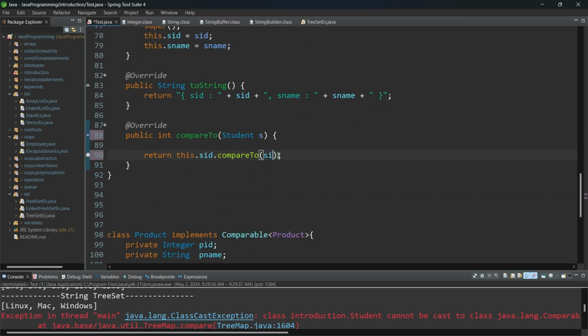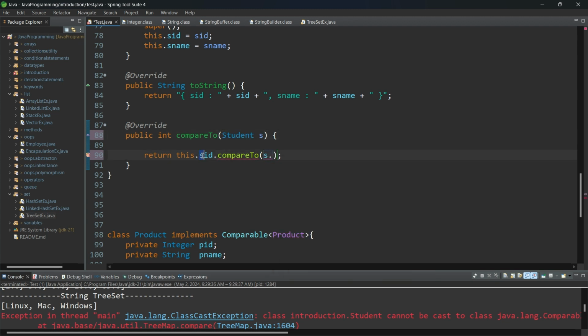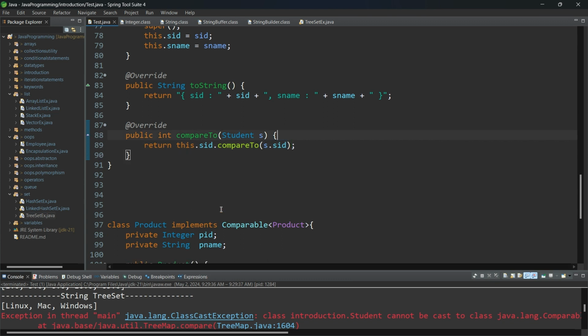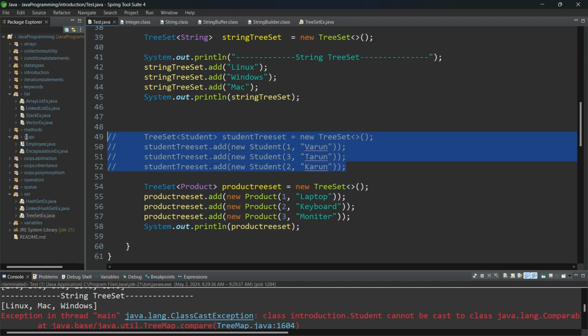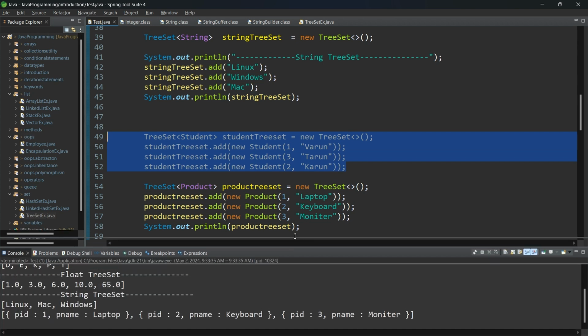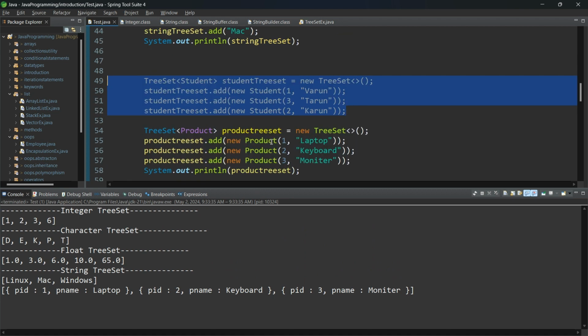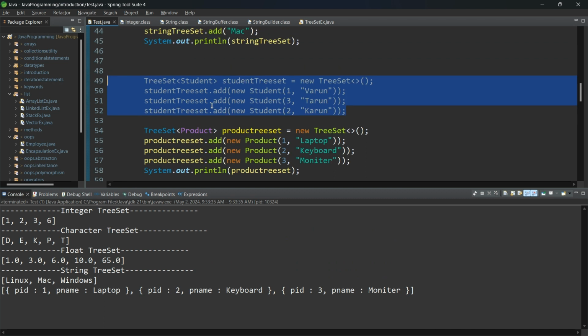Next one is s.sid. The current object's sid is the instance variable, and s is the local variable, right? s.sid, an integer. Now I won't get this ClassCastException. Let me uncomment it and run. I am not getting any exception, why? Because I implemented the Comparable interface. That's why I am not getting any ClassCastException at the time of adding objects into the TreeSet.